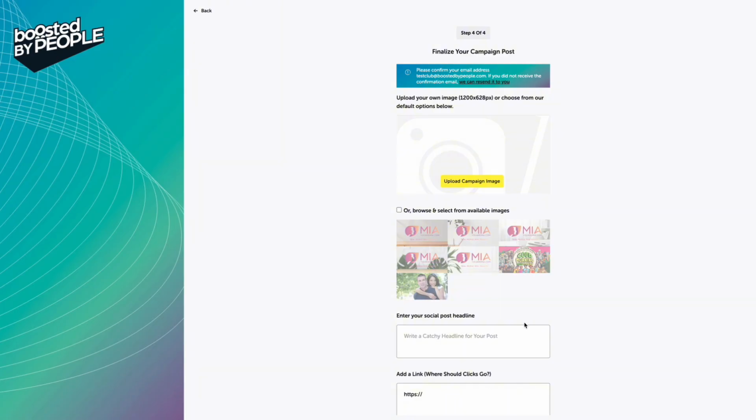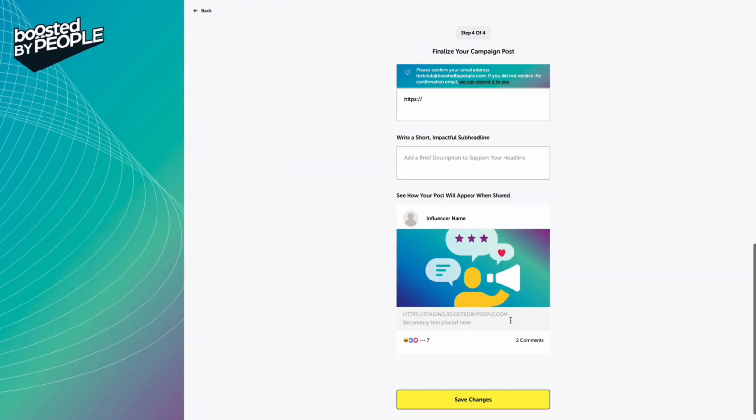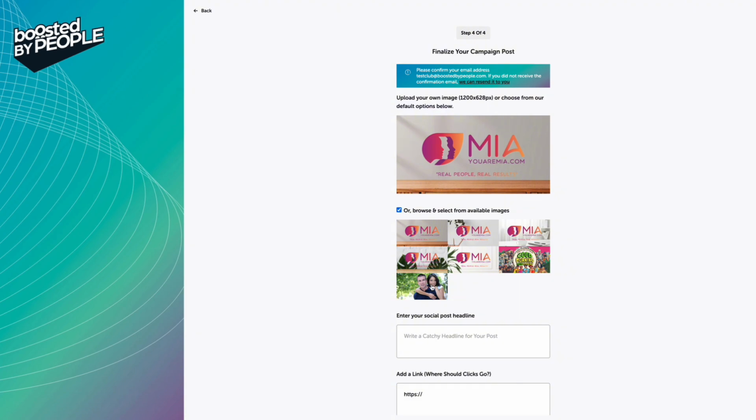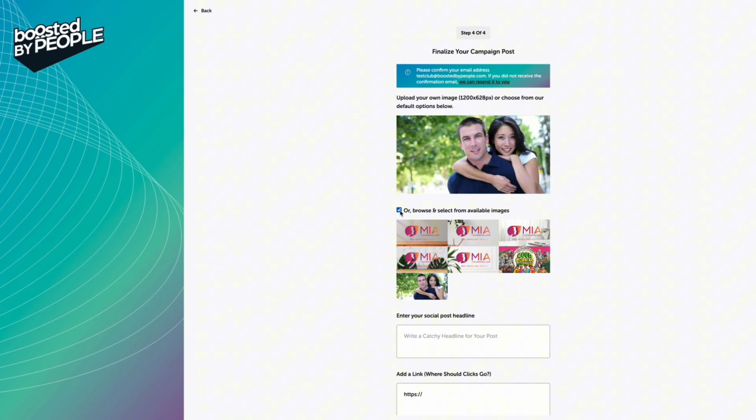And then we move on to the final step. It's that easy, and this is putting your campaign post together. So you can build it at the top, and at the bottom it shows you how your post will look when it's shared. You have the option to upload your own campaign image, or you can use one of our default images. Just for this purpose, we'll use one of our defaults.